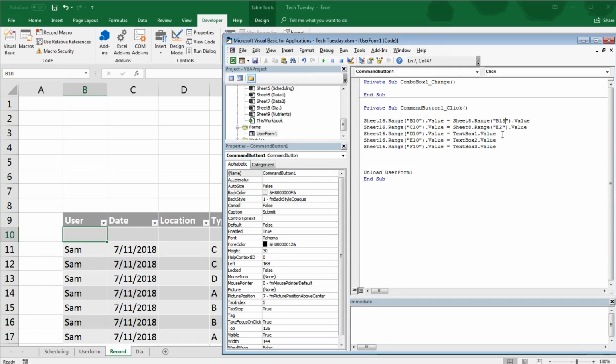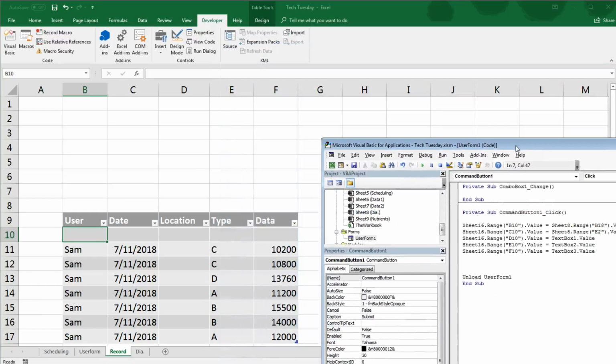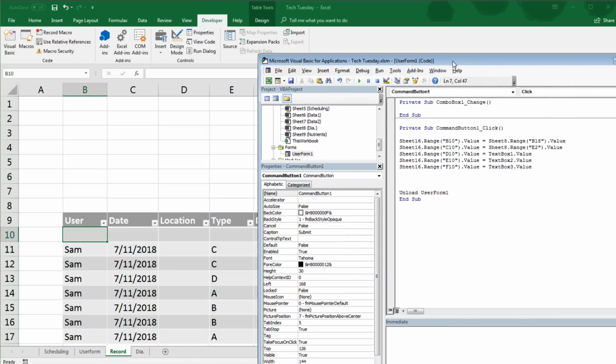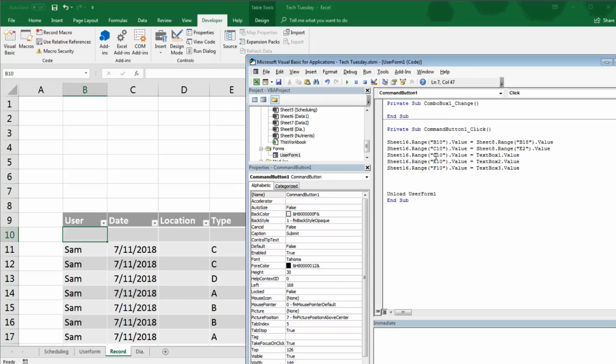And now we're going to set D, E, and F equal to text box 1, 2, and 3. So D is location, E is the type, F is the data. So I think we're done. We just made that one little change to text box 1, 2, 3. We got our user login, and we got our date. So there's a little bit of intro to coding. This is kind of what coding looks like.